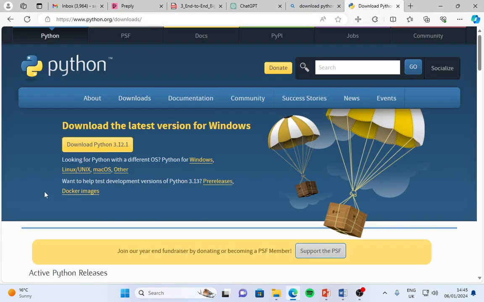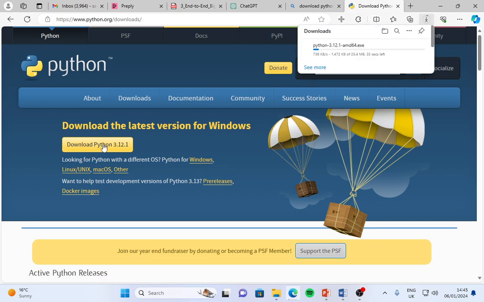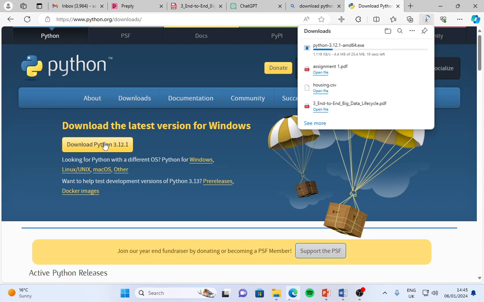I will click here, and I can install the Python version 3.12 for Windows. I will click here, so you can see the file is going to be downloaded on my system. This is the exe file. Once it is downloaded, then we will make the setup of Python in my system.